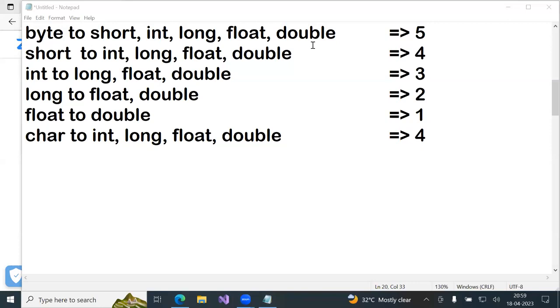97 is small letter. 97 small a, 98 small b, 99 small c. 97 onwards are small letters.